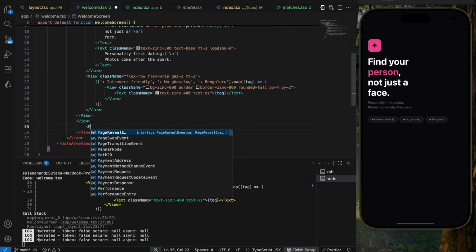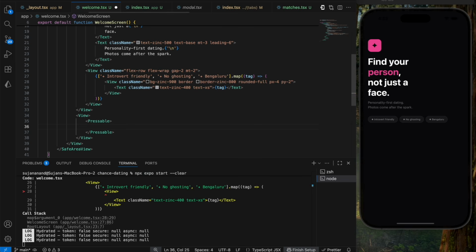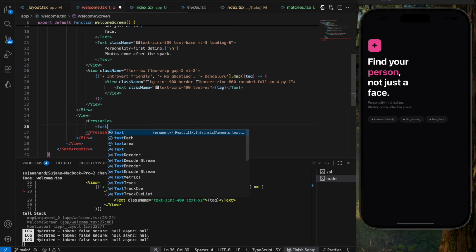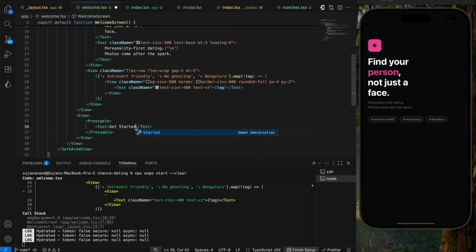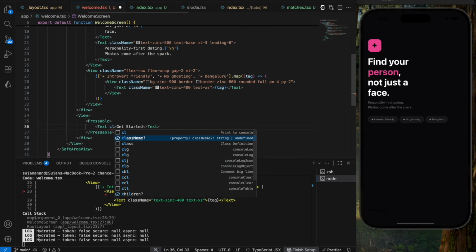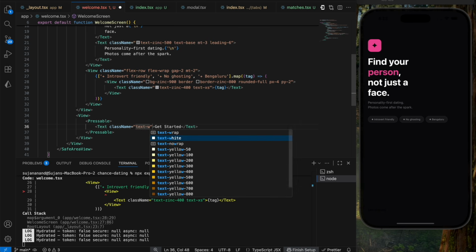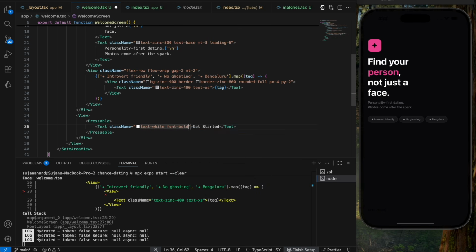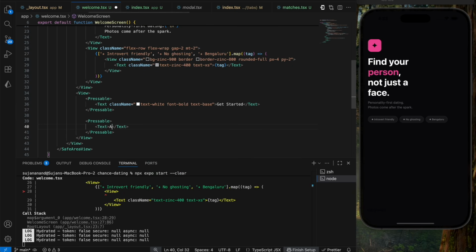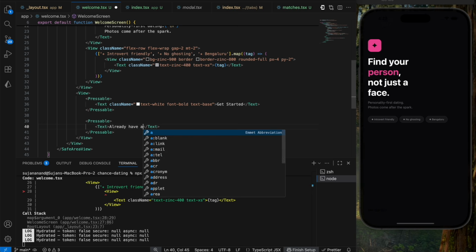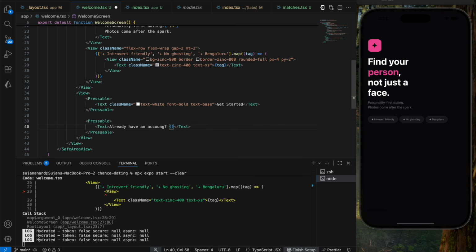So having a view over here, which in turn is going to have a pressable. Import that from React Native. This is going to have a text which is going to say get started. Okay, so save. Let's pass on the class name for this. This is going to have a text of white, font of bold, and text of base. Below that, I'm going to have a pressable. This in turn is going to have a text which is going to say already have an account. Then with a space, I'm going to have one more text which is going to say sign in.